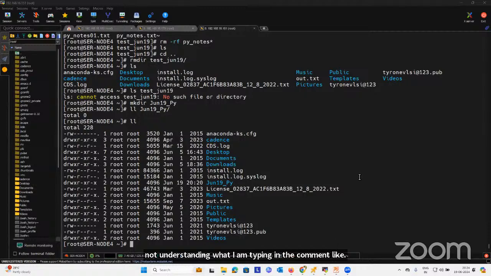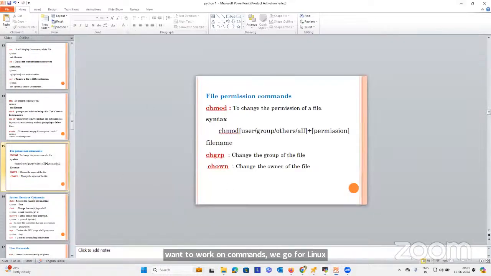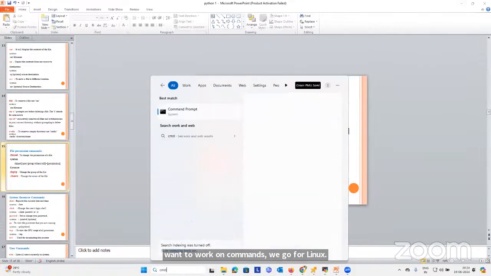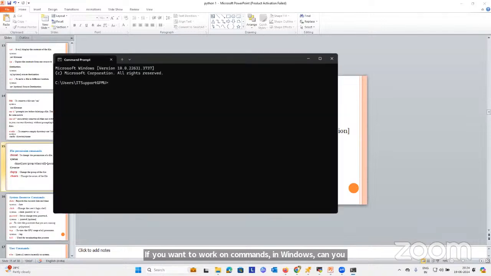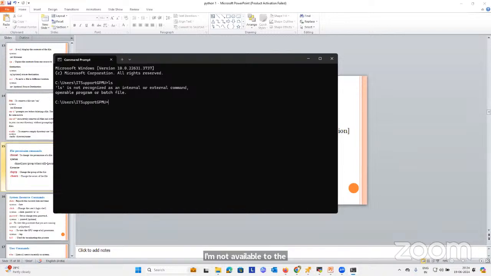So this is the Linux environment, Karimullah. This is the command line. So where we want to work on commands, we go for Linux. If we want to work on commands in Windows, we will use the command prompt, CMD. I am not aware about the command prompt in Windows. So we need to use DOS kind of commands in Windows.